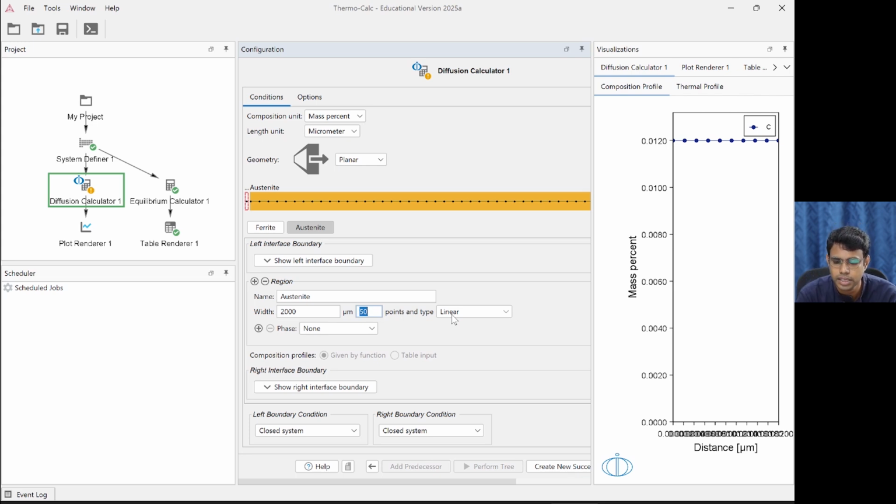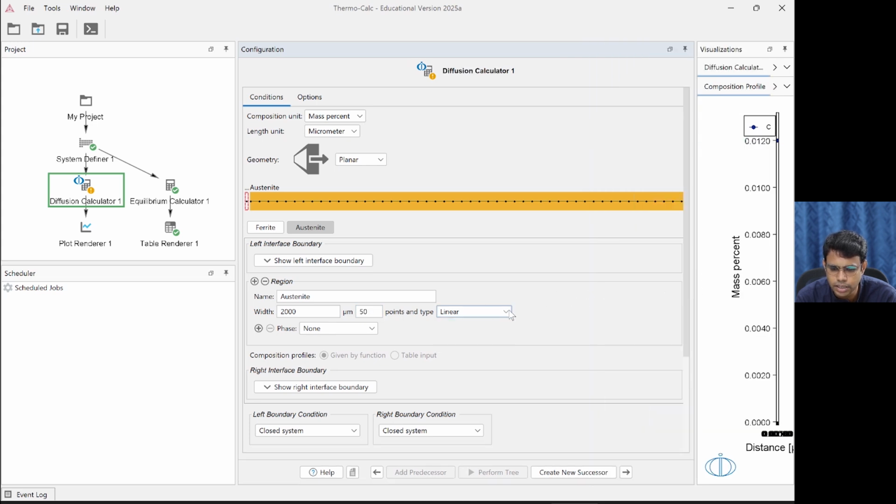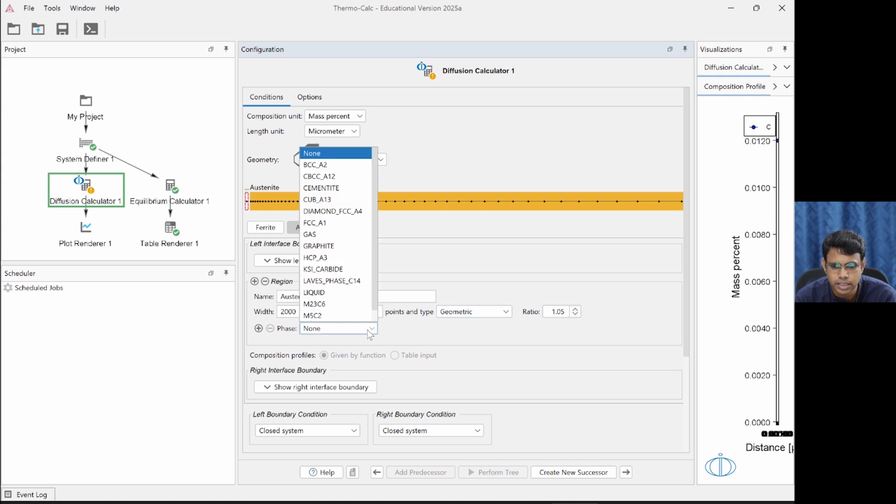So how to do that is by changing this linear to geometric, and this ratio we can increase to 1.05. You can see as I increase the ratio here, more points get accumulated here. Okay. This is the setup we want. Then the phase we can select to be FCC, that is austenite phase.